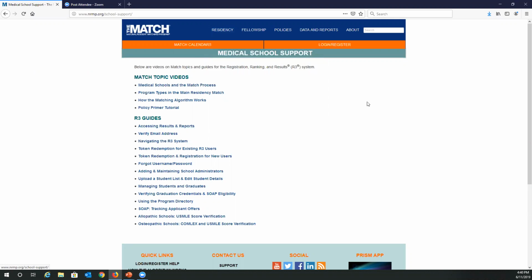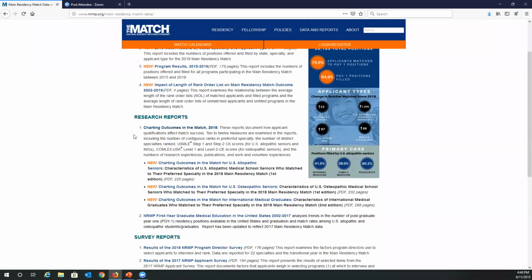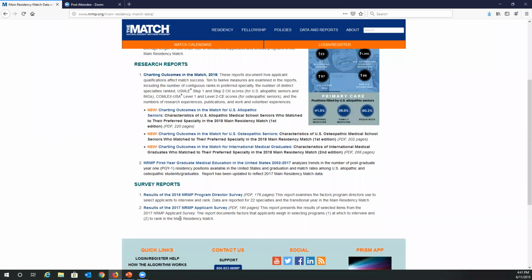Briefly, I want to show you our data and reports. If you click on Residency and then Data and Reports, that's where you will find the most current versions of our results and data book and all of the compendium reports that go with the results and data, as well as the most current version of Charting Outcomes in the Match. That is a publication we do every other year, so we will be due to update Charting Outcomes after the 2020 match. And then there are our survey reports.